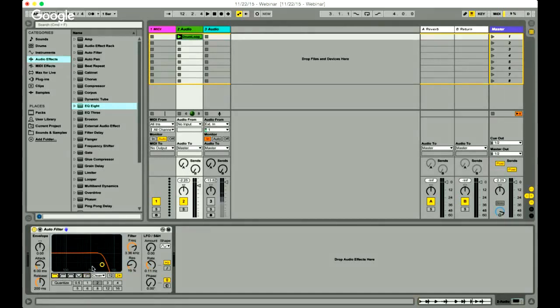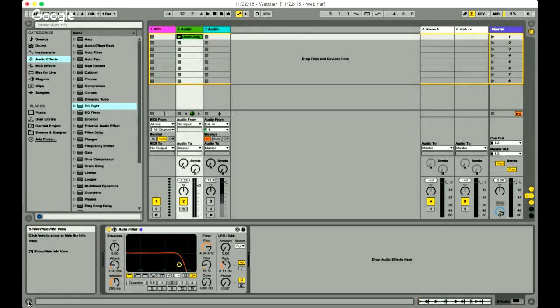So putting this back on a low pass filter, we now have a menu of different filter models. These are all made by a company called Cytomic, and these come from one of their plugins called the Drop, and they're all analog modeled filters here. And if we open up Ableton's info view, and hover over this menu, we learn that each one of these filters has some specific characteristics.